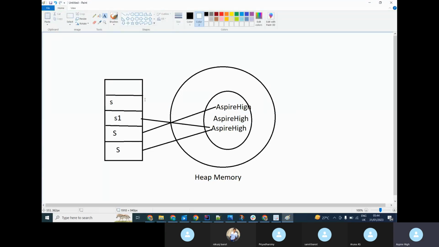So this will be assigned again to this one. So this is the difference. Have you got it? Yes, sir. So that is the difference.